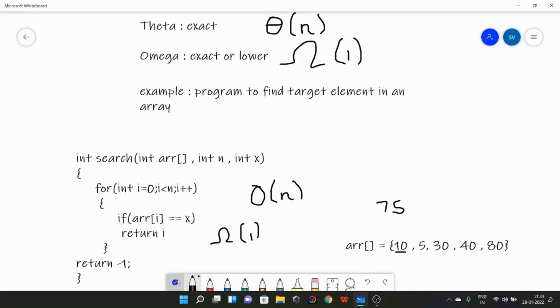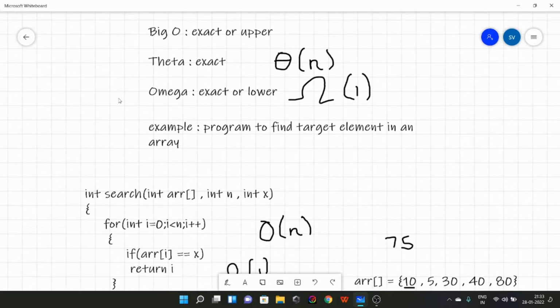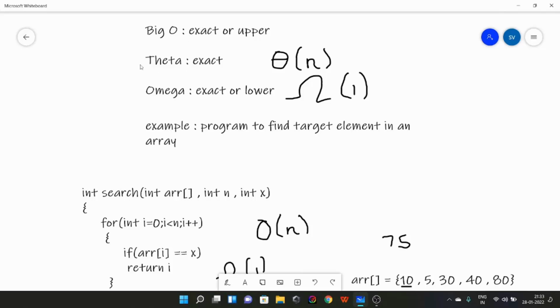Now you must have guessed that we cannot use the omega function mostly, because it tells us the best scenario and it does not take into account the worst case. As I told you in the previous section, if you made a software and you tell the best case but you don't know about the worst case, then you cannot use it. So that is what omega does. What we use basically here is only big O and theta, which I told you about.